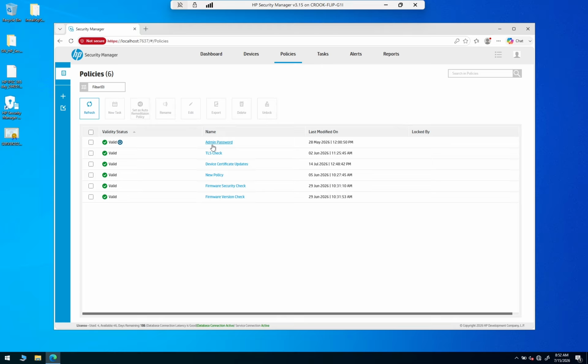So that's how Instant On works with Security Manager. I hope this has been informative for you.